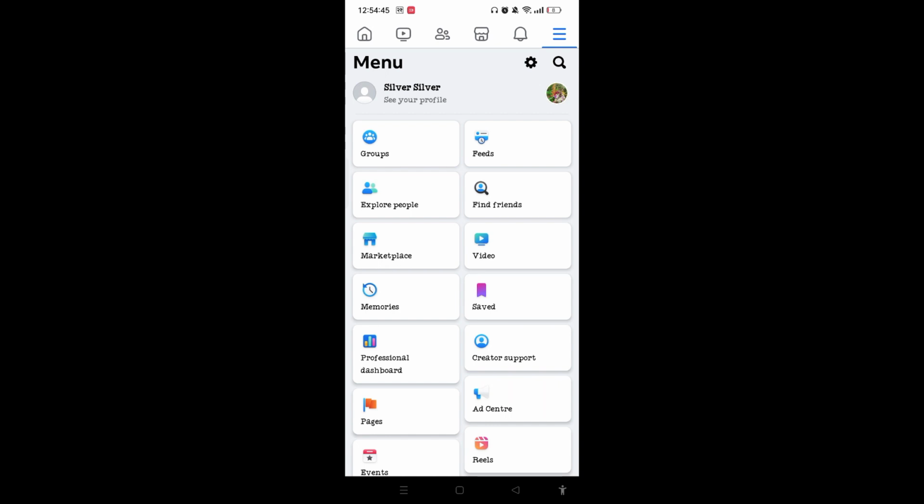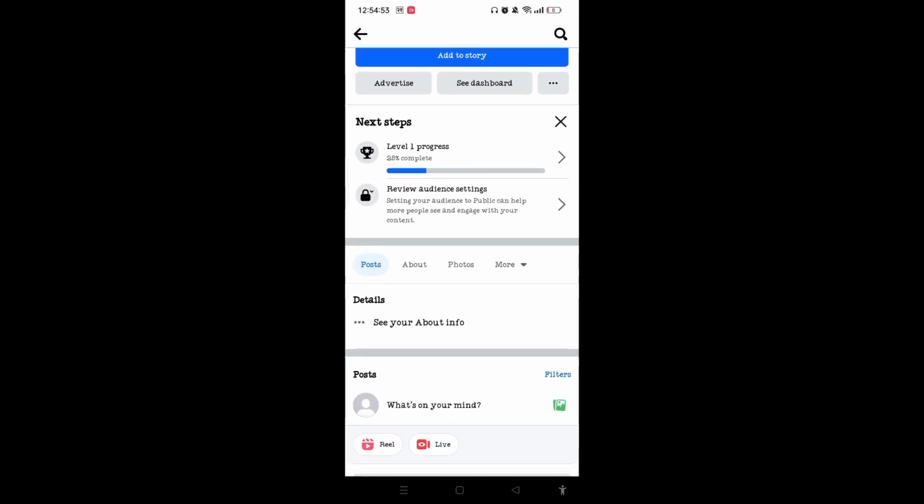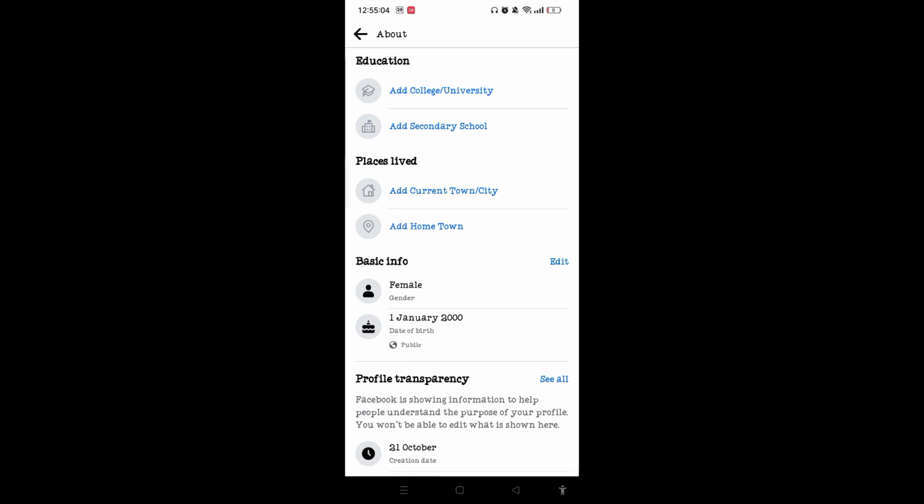If you want other people to get the notification of your birthday, then you need to tap on see your profile on the top of the menu, and you need to scroll down. Here you can see on the details, see your about info. Just tap on it. This will take you to the about info page of your Facebook. Here under the basic info there is gender and the date of birth.